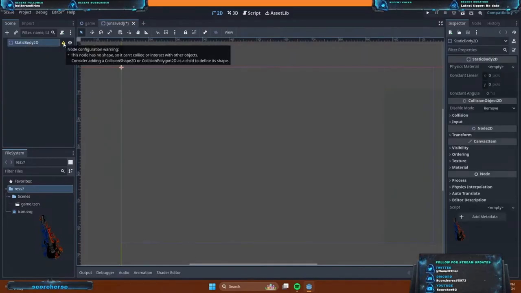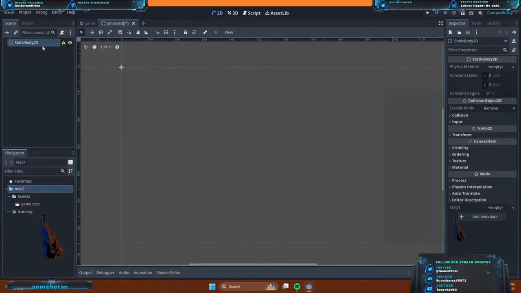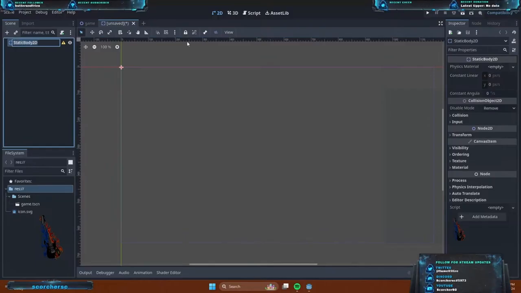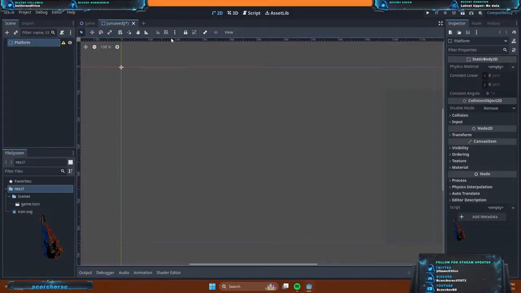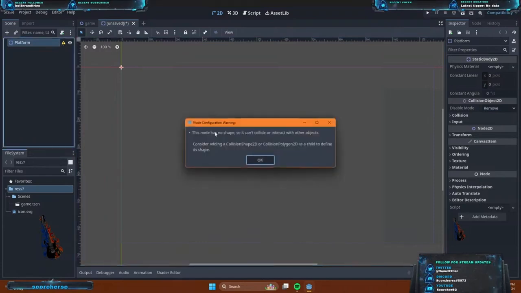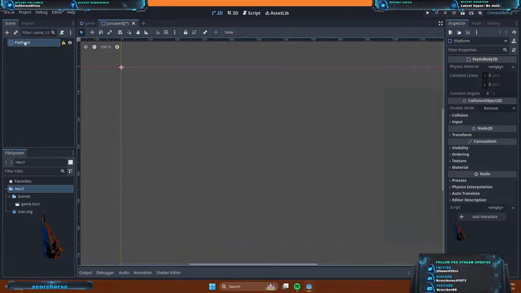And as you can see, it has this little warning. This warning says this node has no shape. It can't collide or interact with any other object. In order for any body in Godot to collide, it needs to have a collision shape. So first things first, we're going to actually come up over here and name this platform. So just remember what we're working on. And then we're going to need a shape for it to collide with.